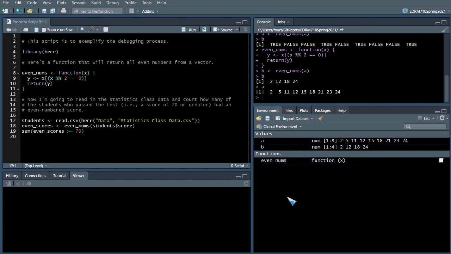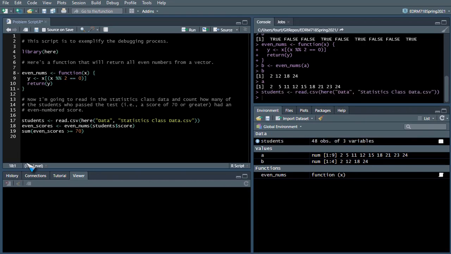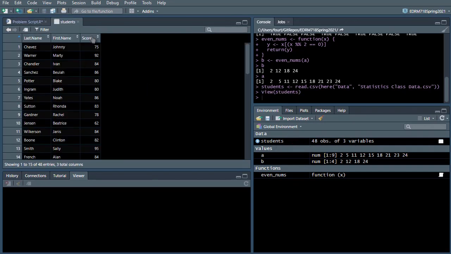So I'm on line 17 now. This is just reading in. This should be no problem. And let's look at it. Actually, it's a data frame I see, so the easiest way to look at it is to click on it. There's the score that I want right here.